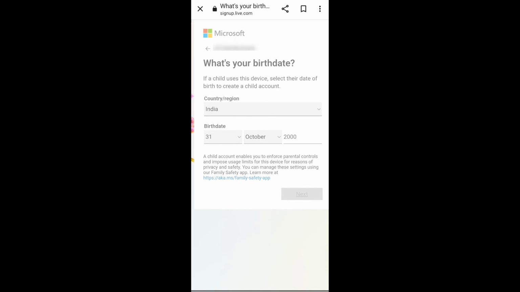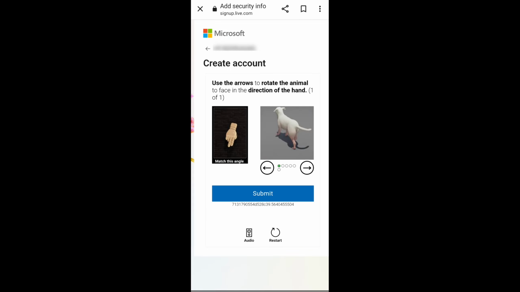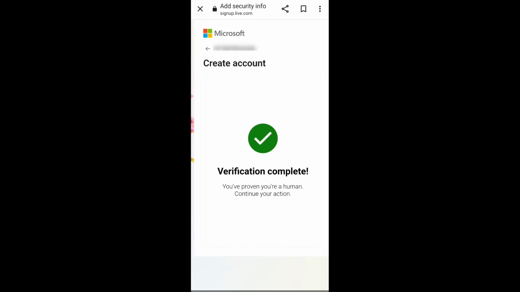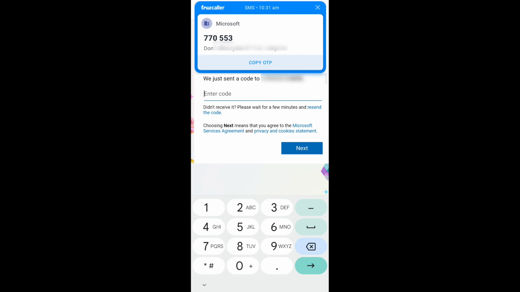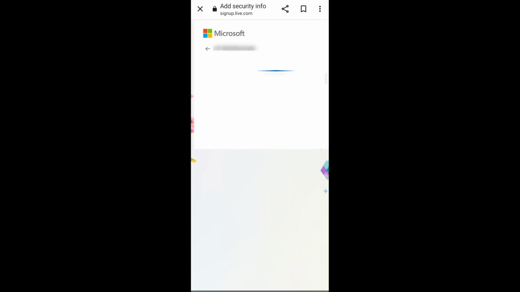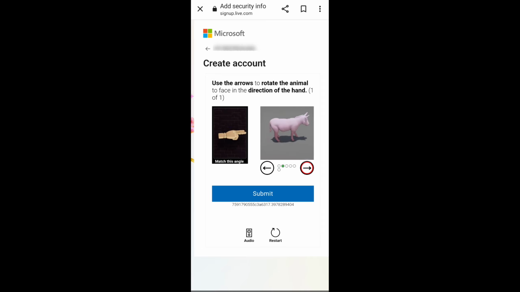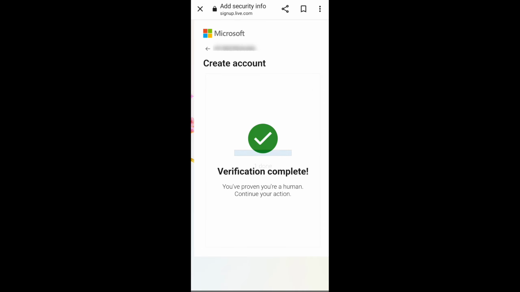And click on next. Now just click on next. It's a small verification. Just see the direction of the hand and rotate the dog's face there. Click on submit. Now you will receive an OTP. Now just enter that OTP and click on next. Final verification. Click on next. See the direction of the hand and click on submit.